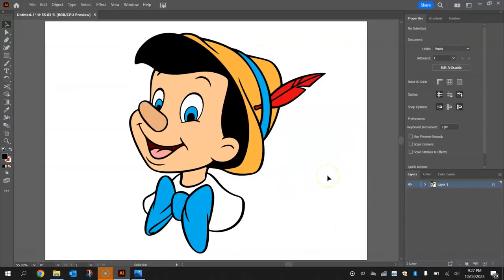All right, so once you're done, save it up, and that is all I'm going to show you in Illustrator about tracing images. Okay, I'll catch you in another video.